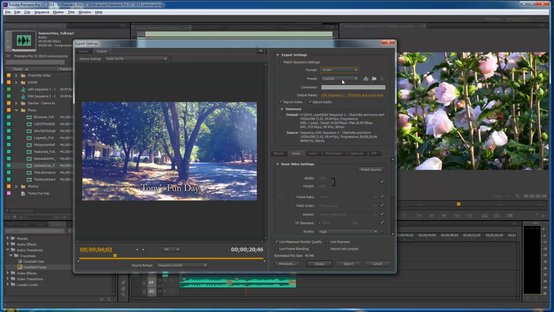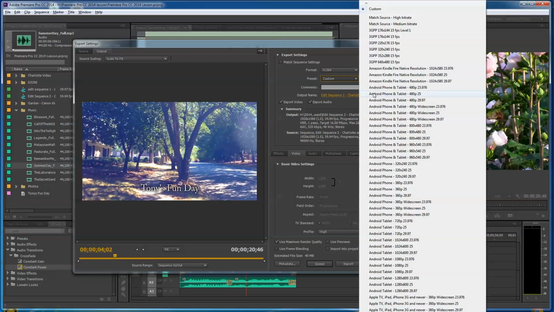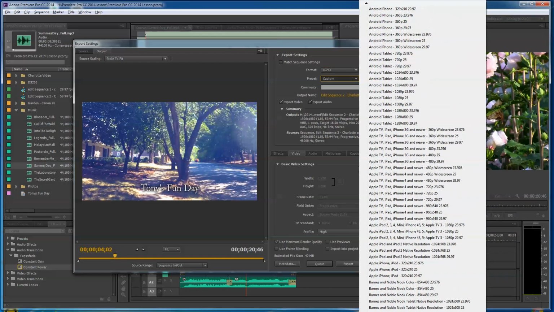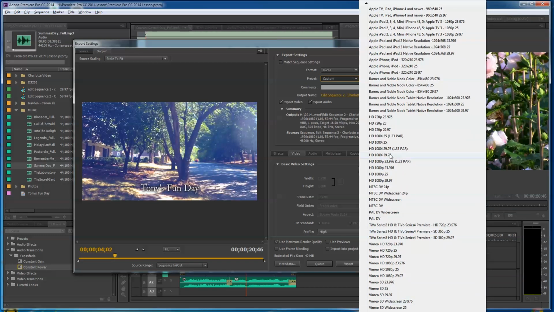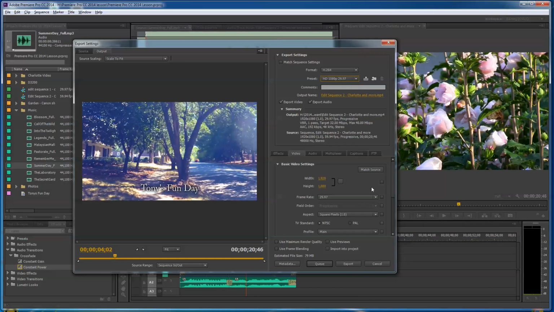Now, it says preset custom. Well, there's different kinds of presets. If you click on here, you can see all kinds of presets that come in Premiere Pro. So if you don't know what you're doing, there are some safe ones you can use. Since we're doing 29.97 video, you might use HD 1080p 29.97. I usually set my own up, but you can pick one of these. This is a good one.